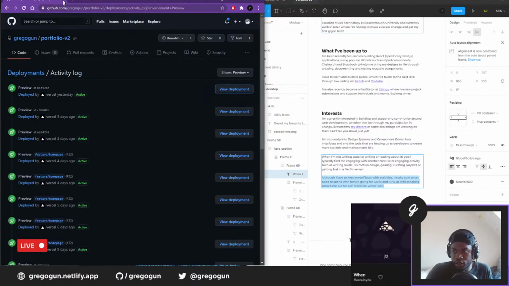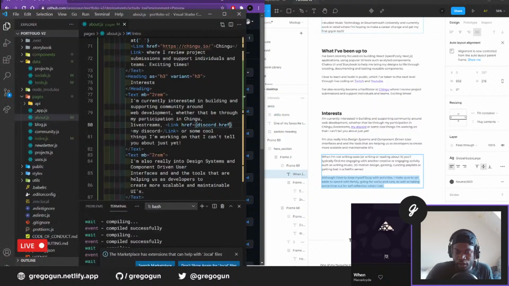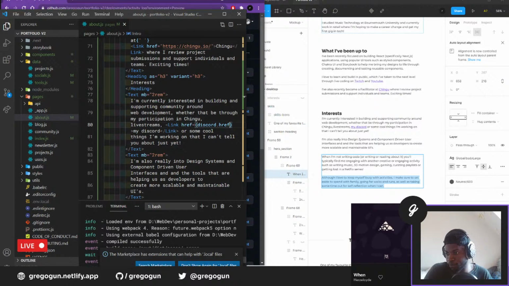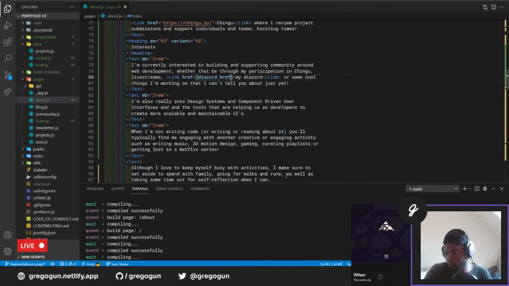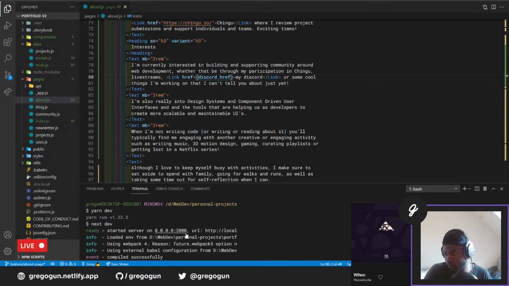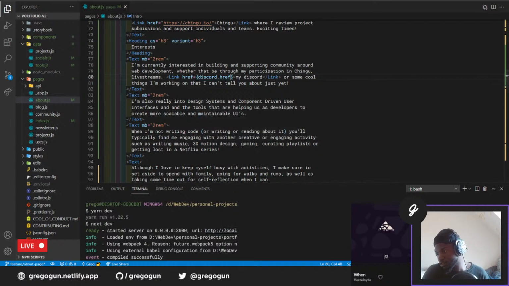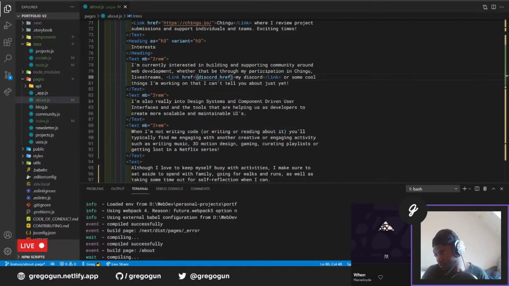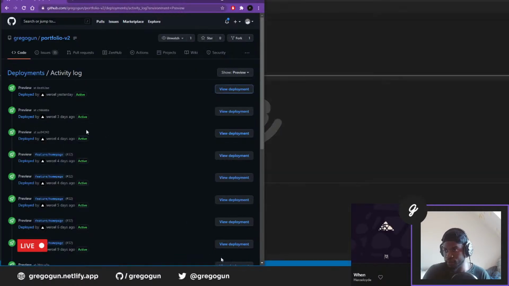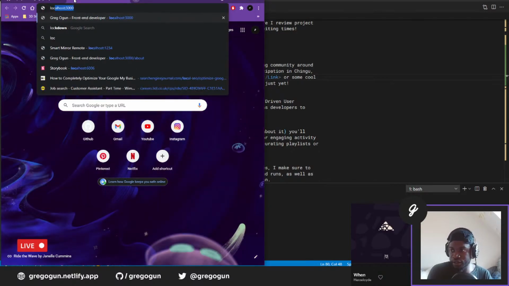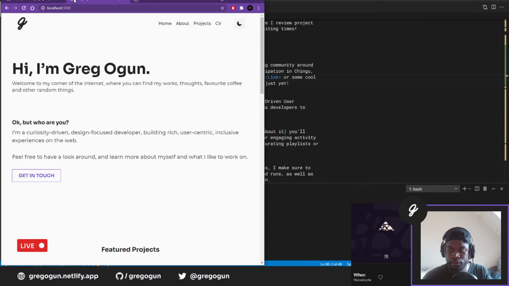Cool, so that works. Oh, I've just closed down my development server, which is great. Bear with me. Where are we? Localhost. That's so weird. No, that's fine. I'll just go back and find it. It should be here anyway when I start typing it out. There you go. Cool.